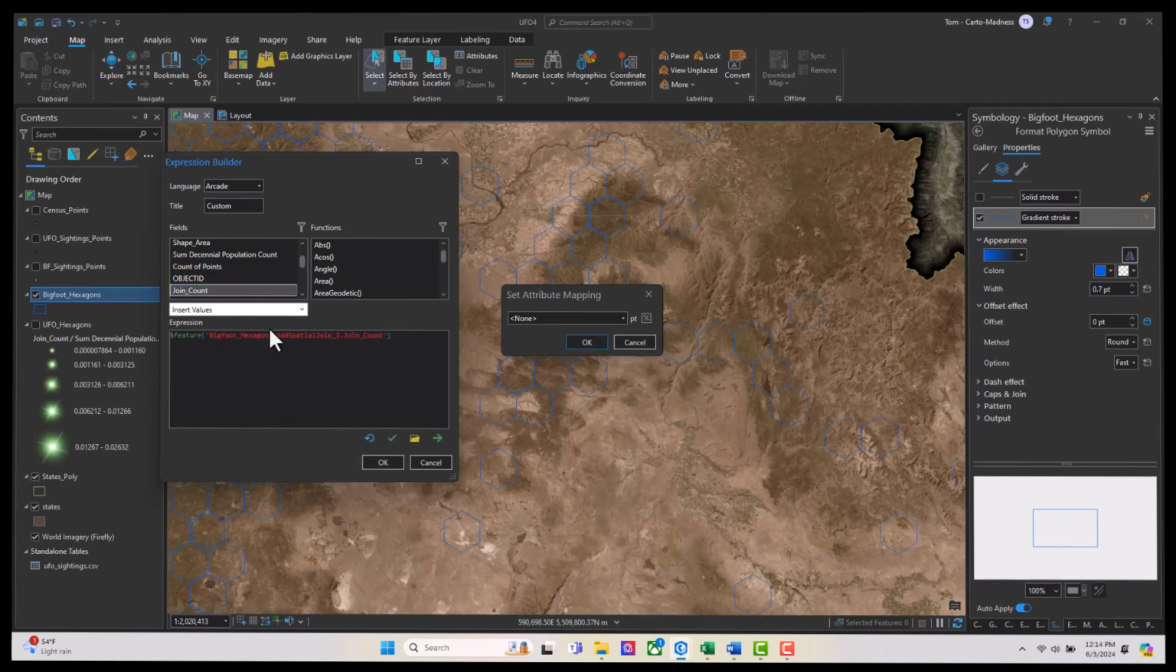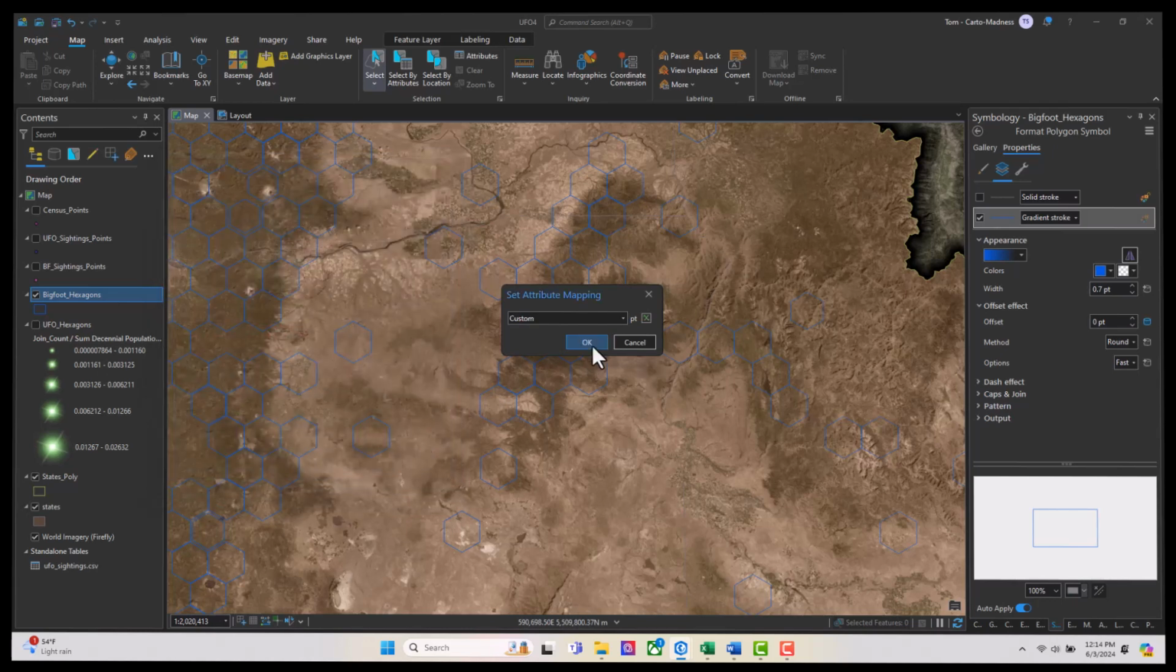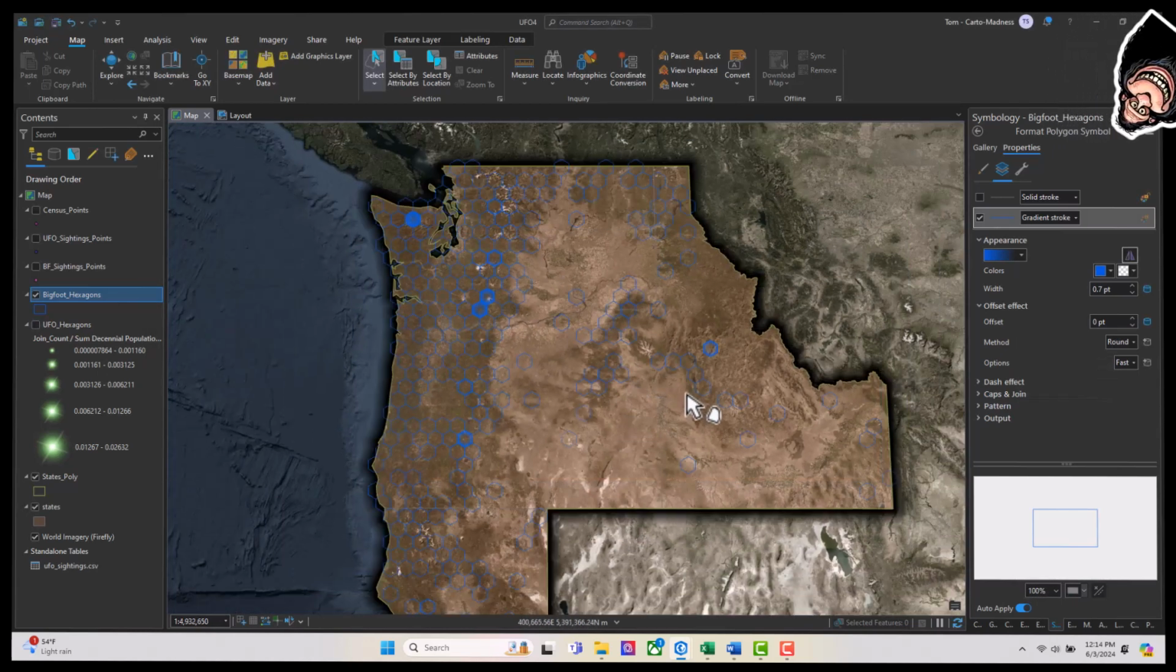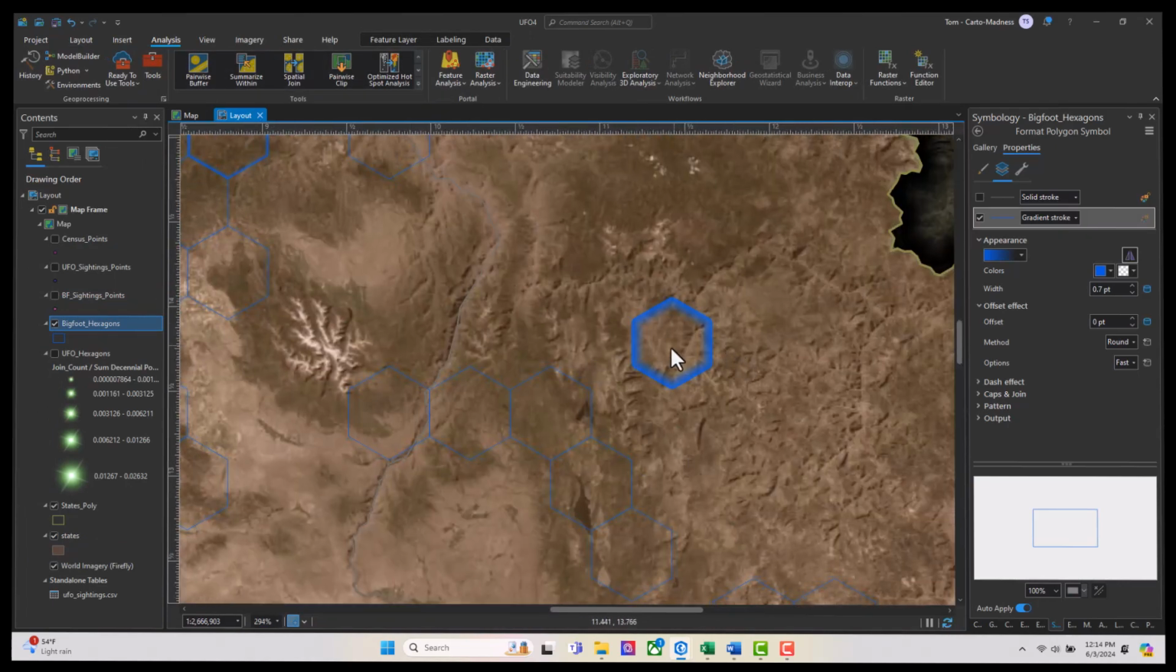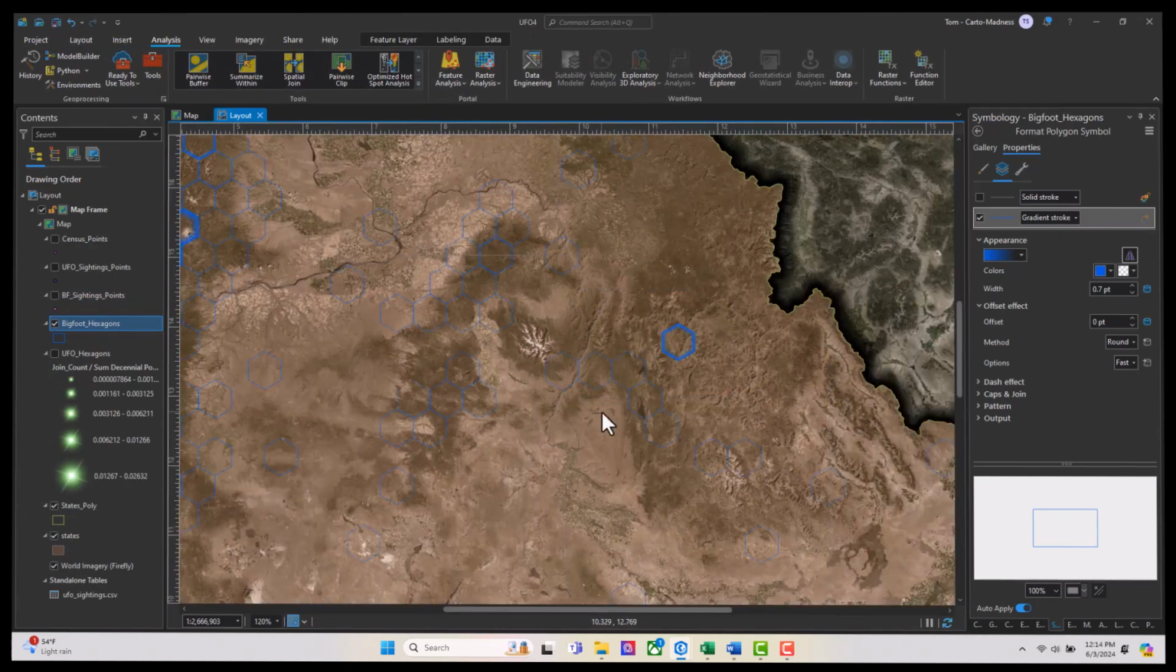So let's go ahead and open a parentheses here. Do our join count divided by population. So our normalization, sightings per person, if you will. Check that, it's good. Looks good. And now we can see that we have some gradients on our hexagons. Looking pretty good.